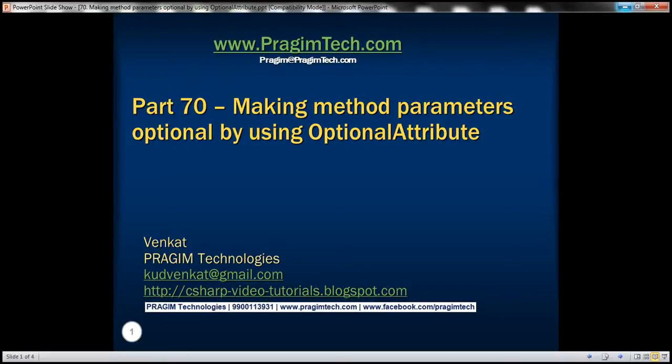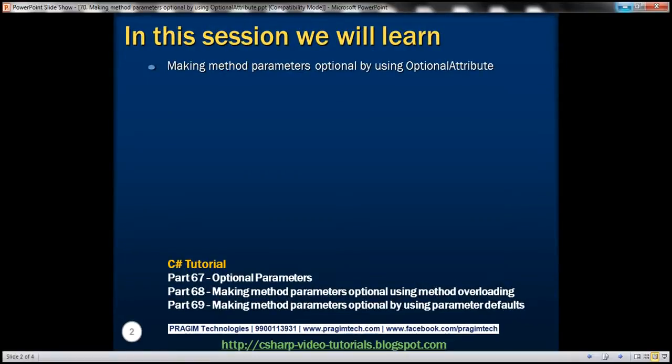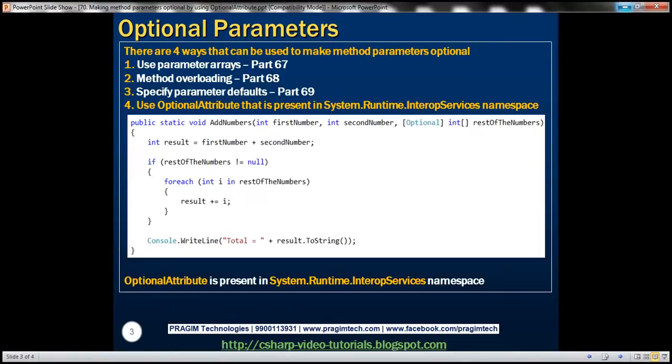I am Venkat. This is part 70 of C# tutorial. In this video, we'll discuss making method parameters optional by using the Optional attribute that's present in the System.Runtime.InteropServices namespace. Please watch parts 67, 68 and 69 before proceeding with this video. We'll be using the same example that we used in the previous sessions. Let's flip to Visual Studio.